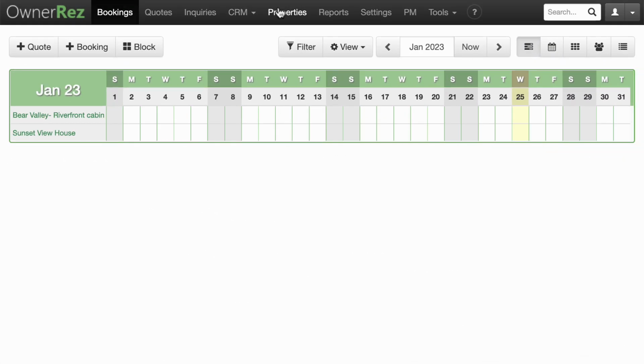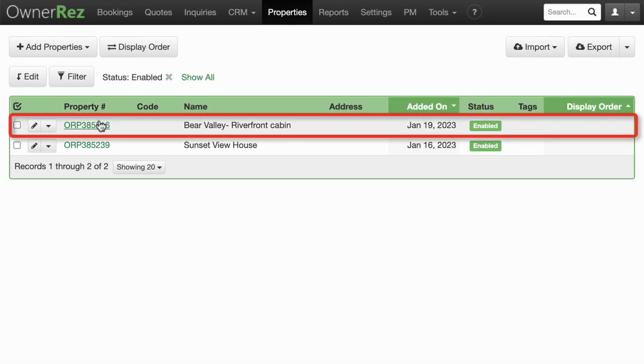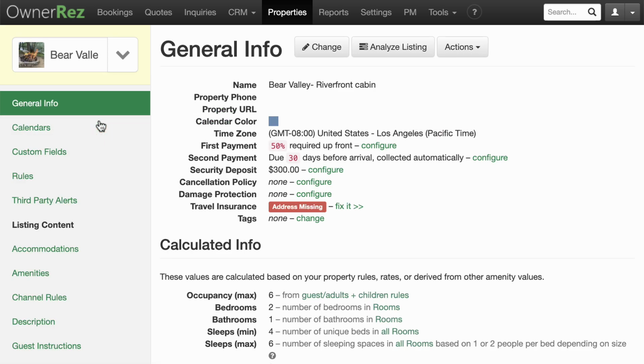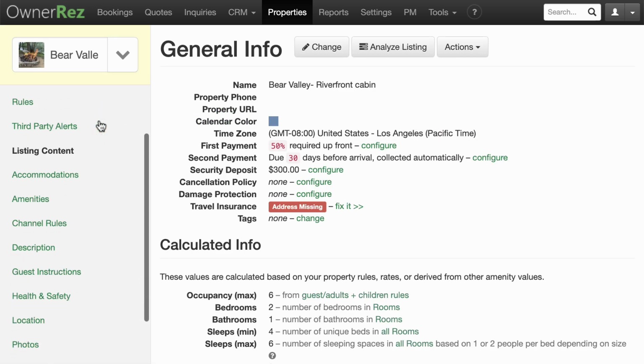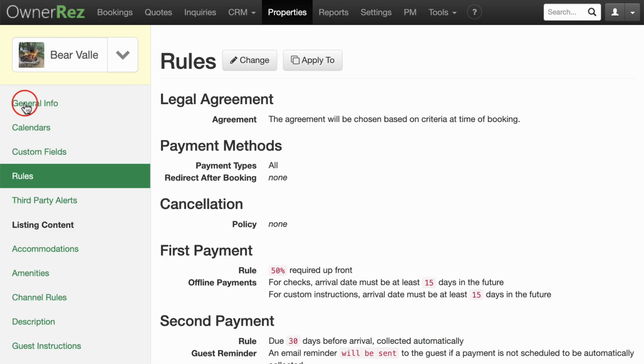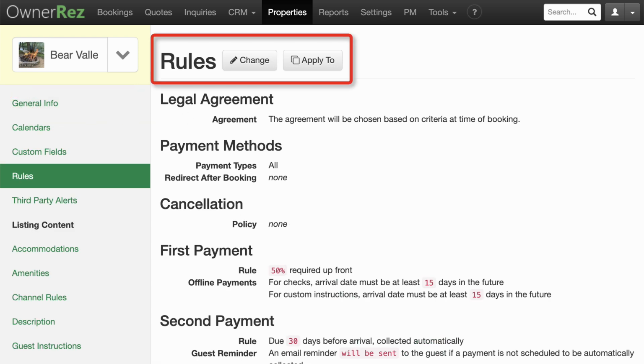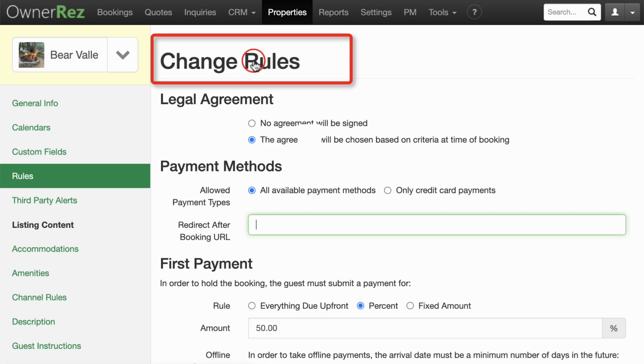To get started editing the rules to your property, click on the Properties link in the top menu bar. Click on your property ID number link to open the property general info. Click on Rules in the left-hand bar. Here you will see the default rules that have been populated. Click on the pencil change button to start adding the rules that best suit your business model.